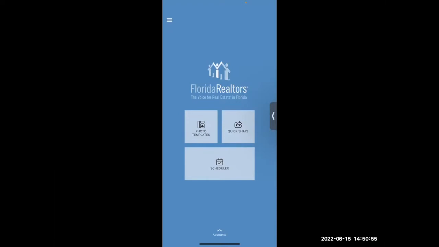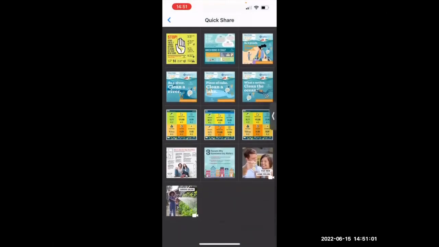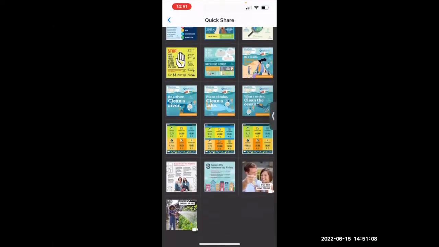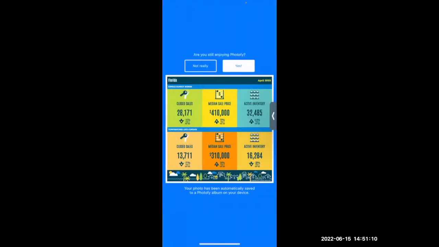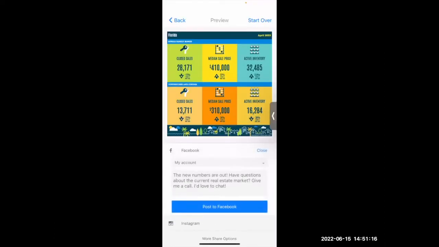So in the quick share options, once I select this, this is all of the content provided by the Florida Realtors. There's no editing needed here. So again, no editing is needed. All you will have to do is select the image that you want to share to your devices. Of course, we're still enjoying Photofy. And here's where you'll be able to share it directly to those channels.